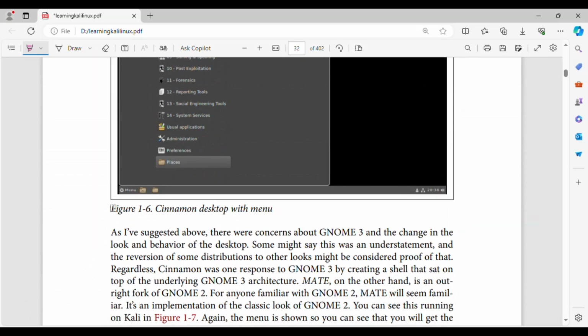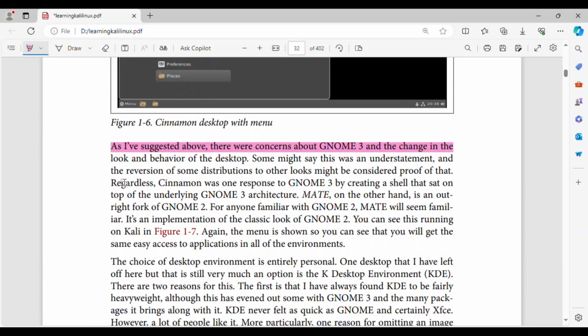As I've suggested above, there were concerns about GNOME 3 and the change in the look and behavior of the desktop. Some might say this was an understatement, and the reversion of some distributions to other looks might be considered proof of that. Regardless, Cinnamon was one response to GNOME 3 by creating a shell that sat on top of the underlying GNOME 3 architecture. Mate, on the other hand, is an outright fork of GNOME 2.